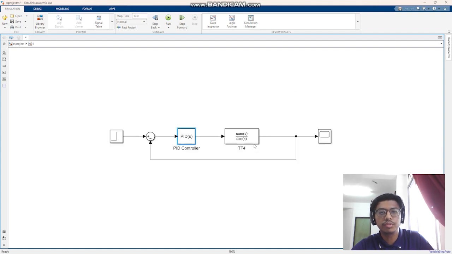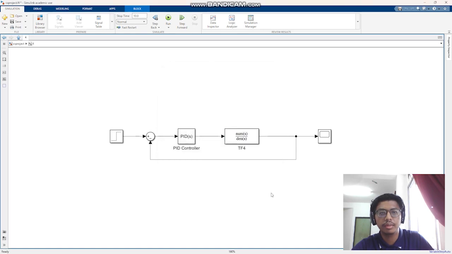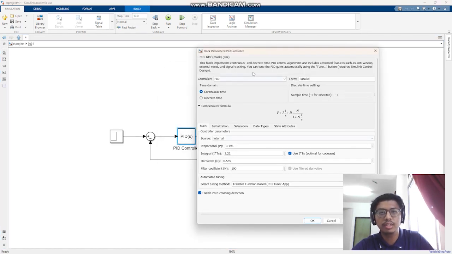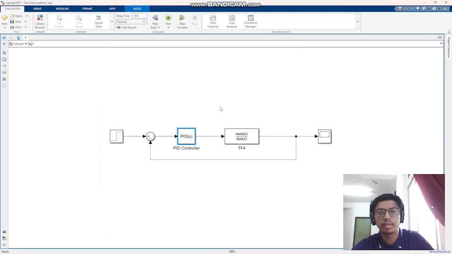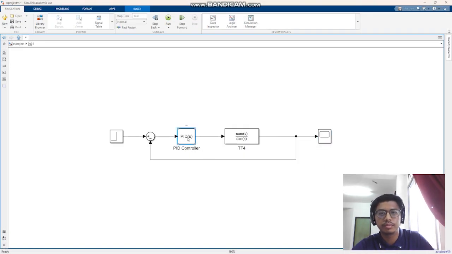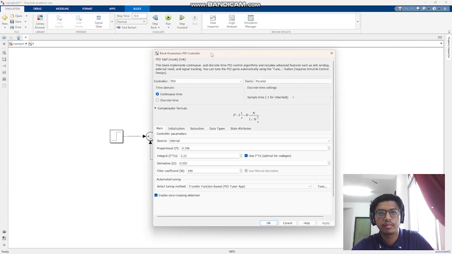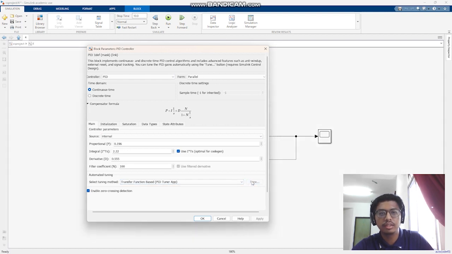And then we're going to move to the last part, which is the system using PID controller. So make sure that the transfer function is the same. Click on OK. What we're going to change in the PID controller is based on the Ziegler-Nichols method as well. So P is 0.169, I is 2.22, D is 0.555. So we're going to click OK and click run. Wait for a few seconds and we're going to click on scope. So this is our graph for the system using PID controller. The filter coefficient value is default at 100, so we're going to leave it there. And then click on tune.